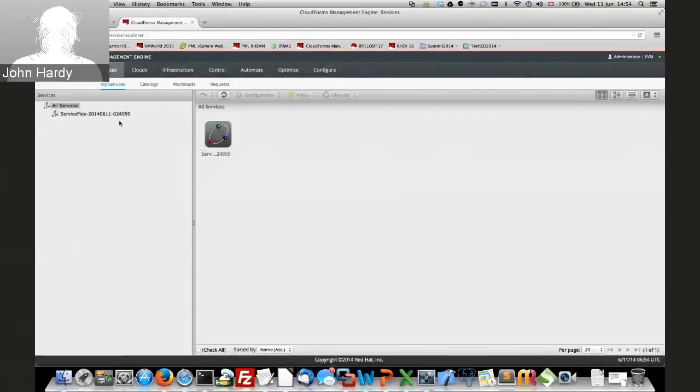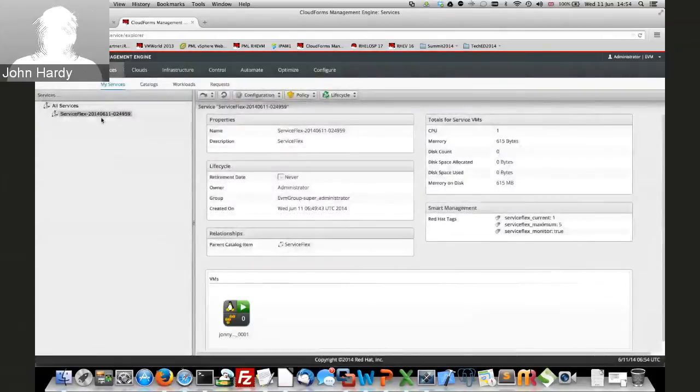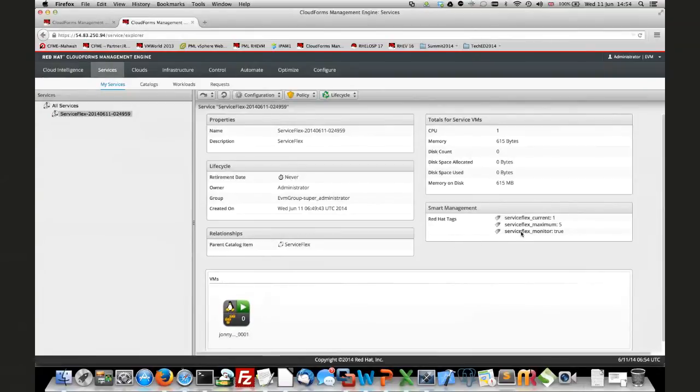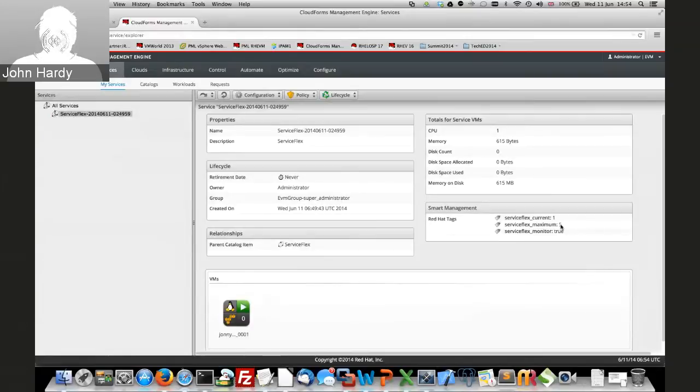So if you click on services and my services, you will then be able to see your service that you just deployed. And on the right-hand side, you'll see under Smart Management, Service Flex Current 1, e.g. there's one called Johnny 5. You've got Service Flex Maximum, which is the choice I made when I ordered the service. And obviously the choice of monitoring is set to true.